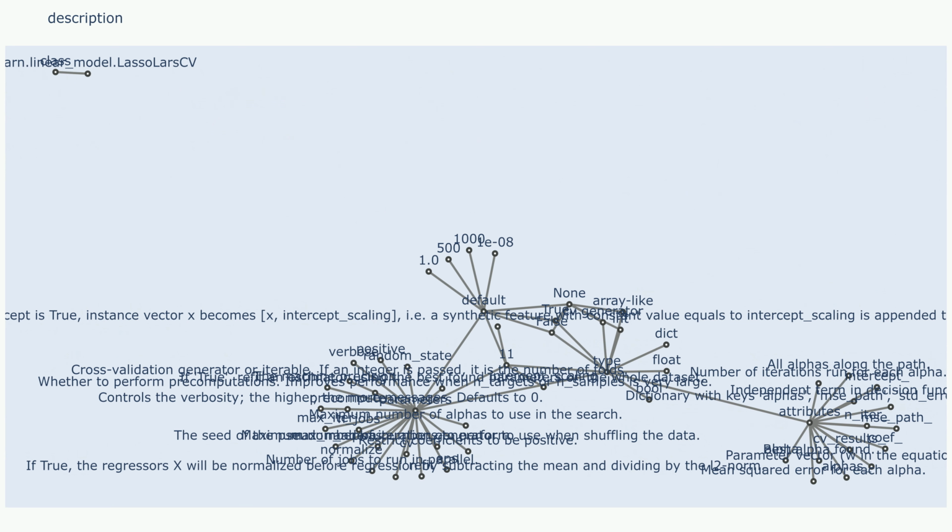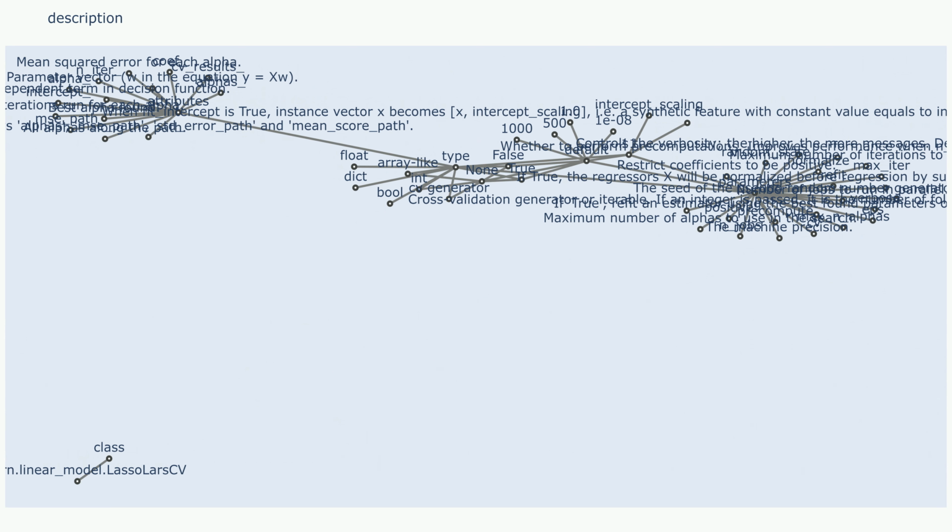cv. Description: defines the cross-validation strategy used for alpha selection. It can be an integer for k-fold cross-validation, a CV generator, e.g., StratifiedKFold, or None, which uses a default 5-fold cross-validation. Type: int or CV generator. Default: None. Impact: the choice of cross-validation method influences the stability and accuracy of the alpha selection process.